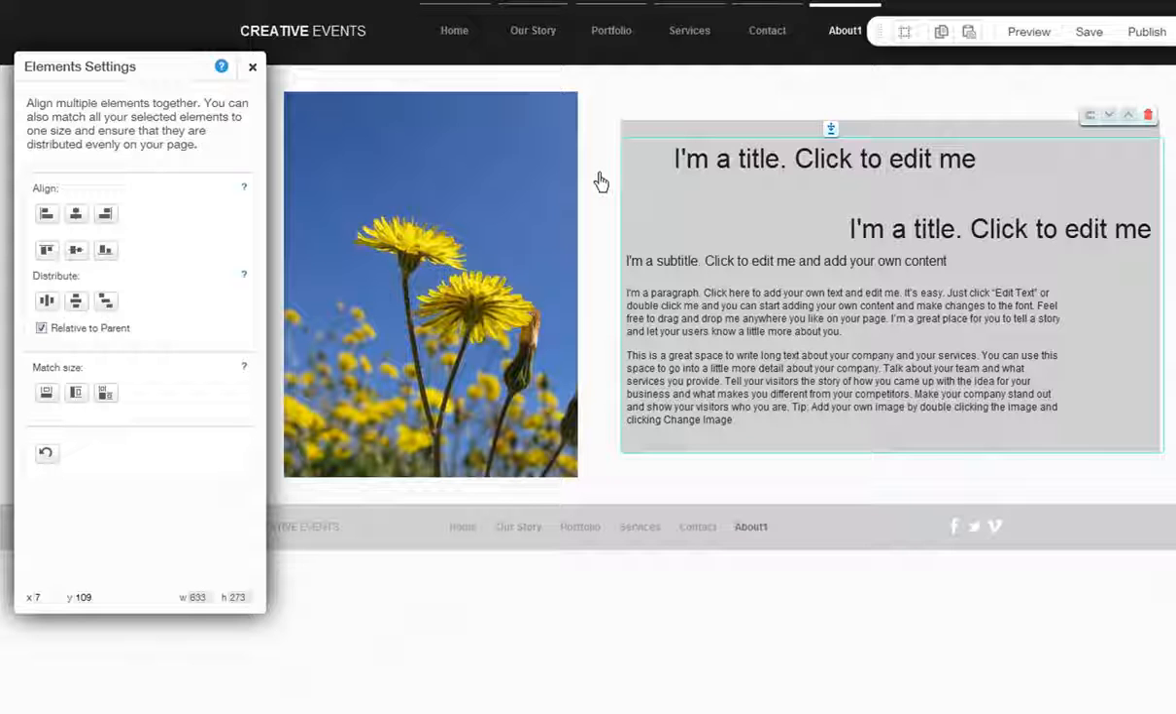If you select an element without the parent element attached, the first element you selected will act as the parent, or your page itself will act as the parent.